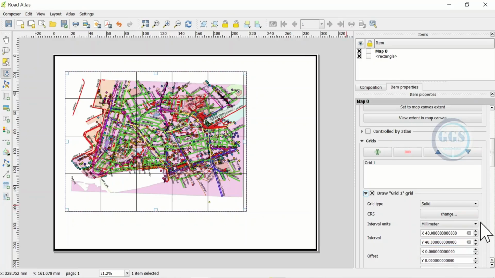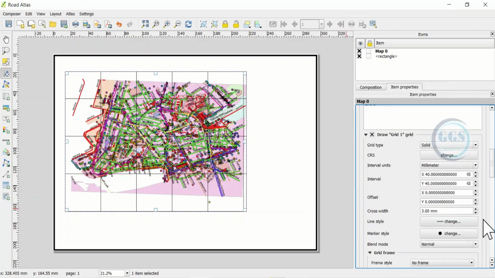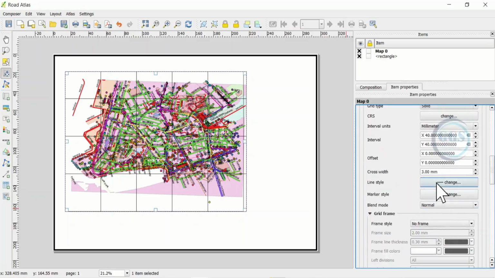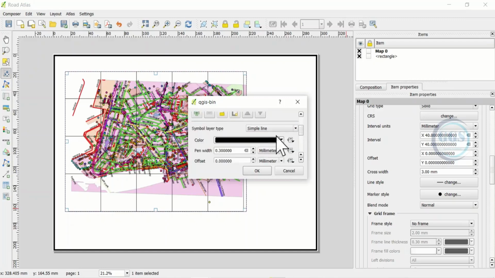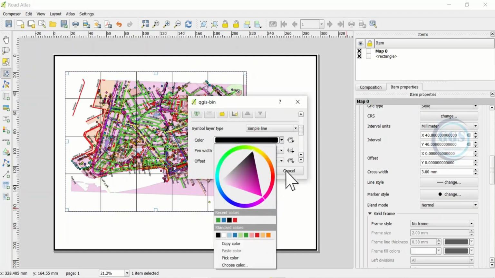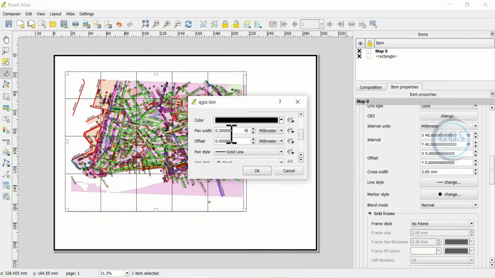Then I can adjust it as well by scrolling down and come to change this line style. I can change it as deem fit. So I'll click on this simple line and scroll down. I can change the color. I can change the color to purple, for instance. And then I can scroll down and change the width.